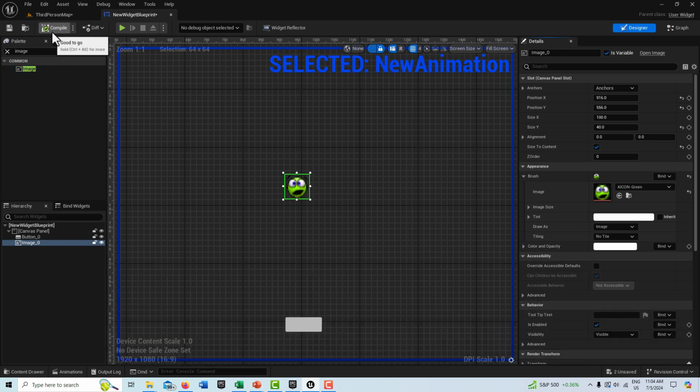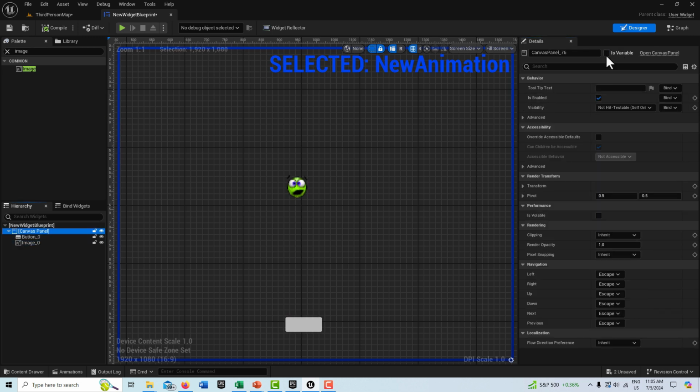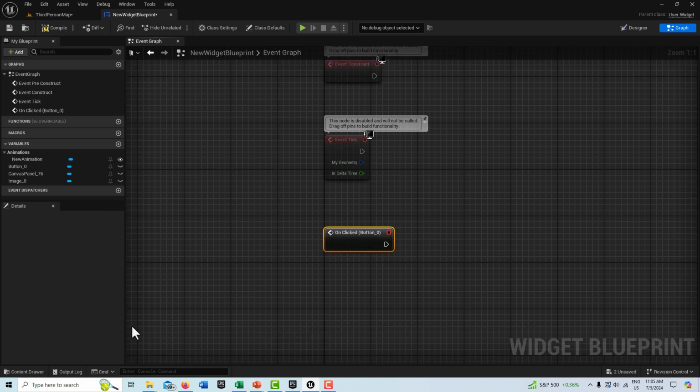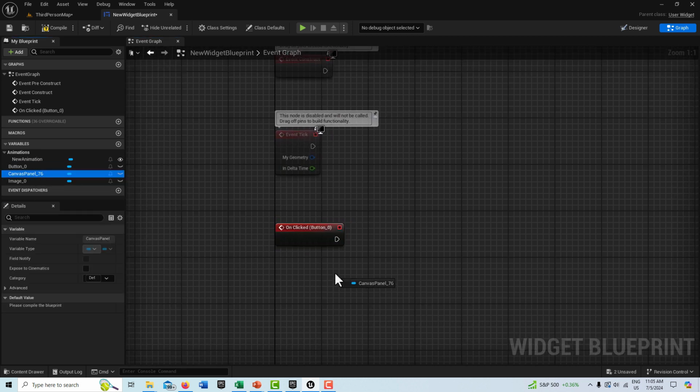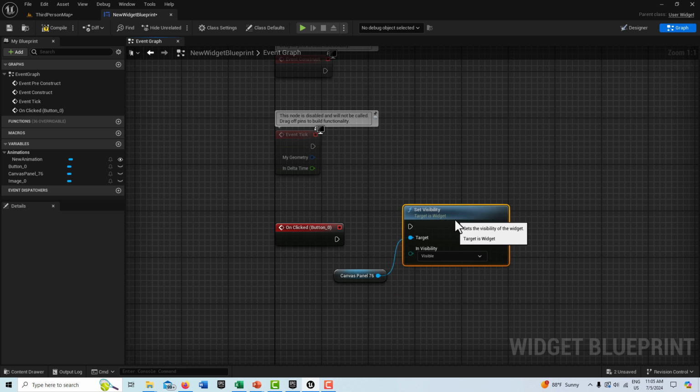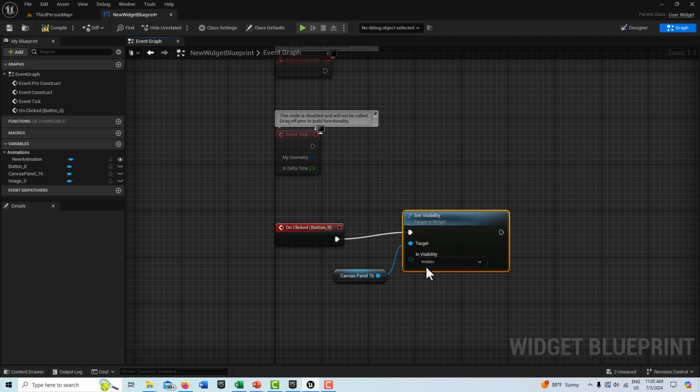Now the other thing I want to do is be able to get rid of this thing. So I'm going to select the canvas panel and make it a variable. Then I'm going to go to the graph here, select my button, and on button clicked, I'm going to grab my canvas panel, go set visibility, and turn it off like that. I just noticed that this is an enumerator. I've been doing tutorials about enumerators.